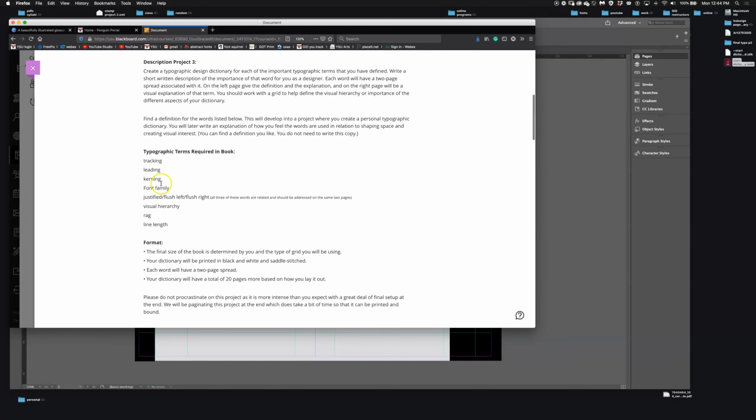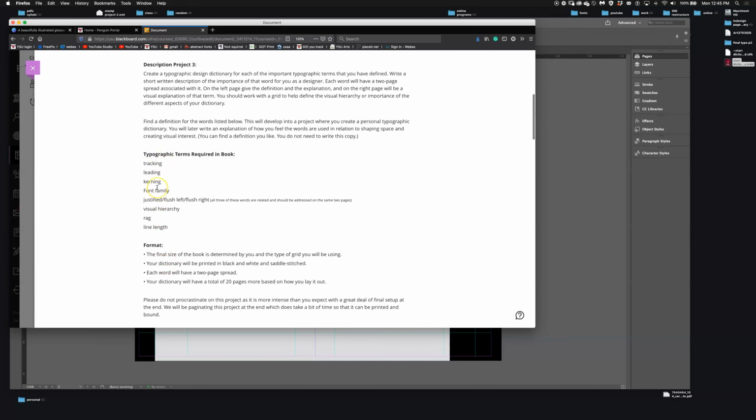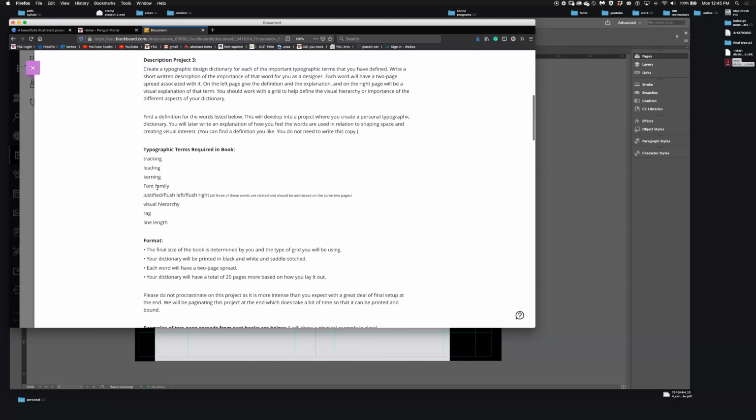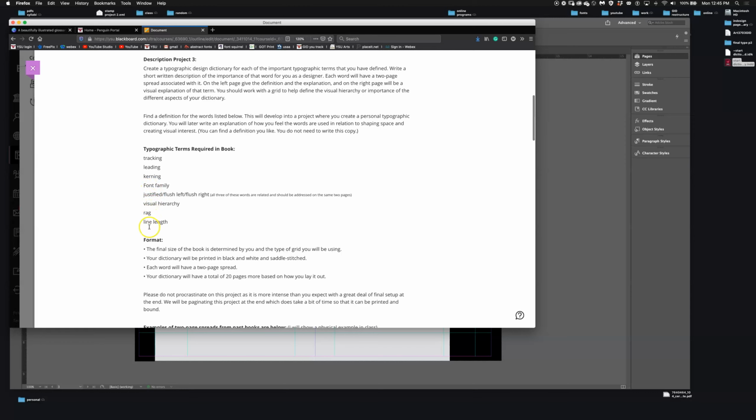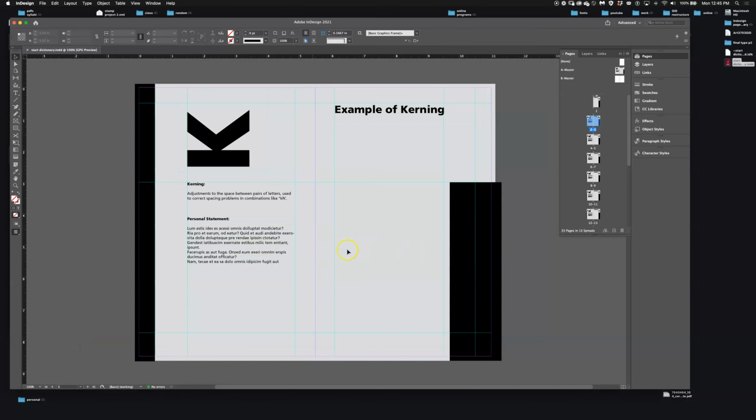All right, you guys, so this is basically part two of putting your dictionary together. I just wanted to remind you where you can find the terms that you're needing. You're going to be doing 1, 2, 3, 4, 5, 6, 7, 8 pages or 8 words. That means those words will be 16 pages. Remember, this is a 2-page spread.